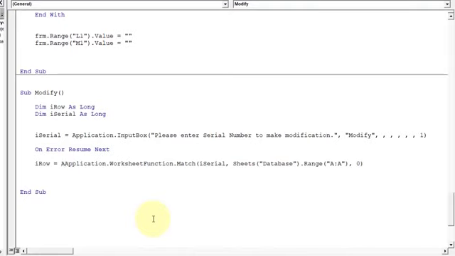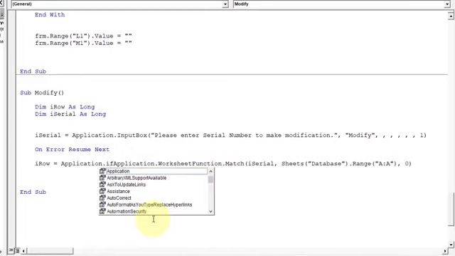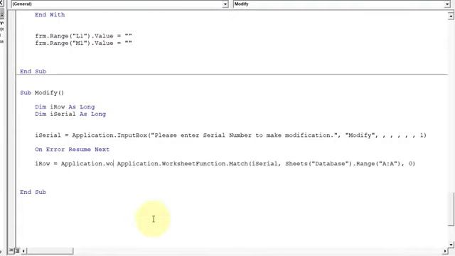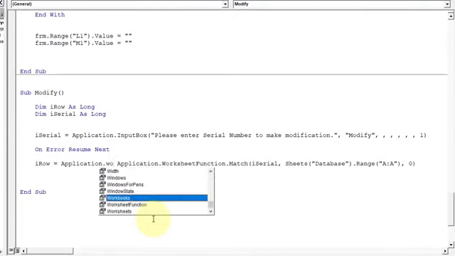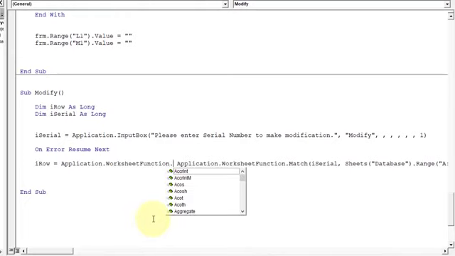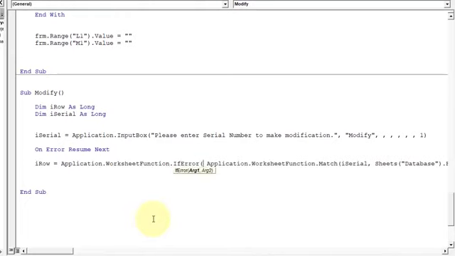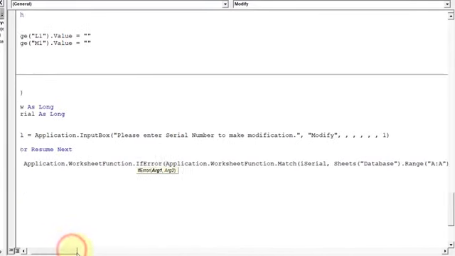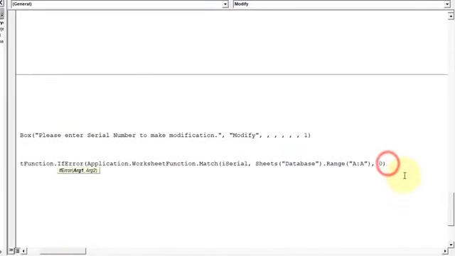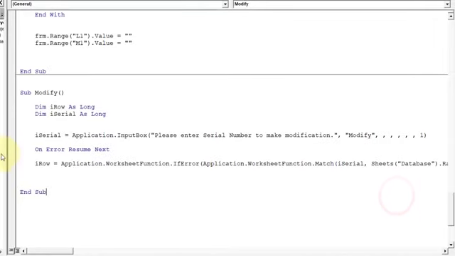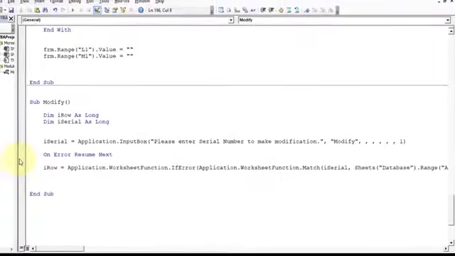So let's encapsulate this particular function with IfError again. So application dot worksheet function dot if error, and then bracket start, and then just go here and then bracket close. Okay, let me make some room over here again.